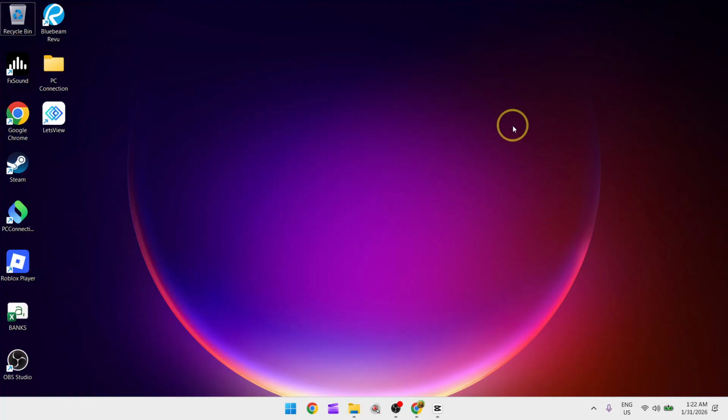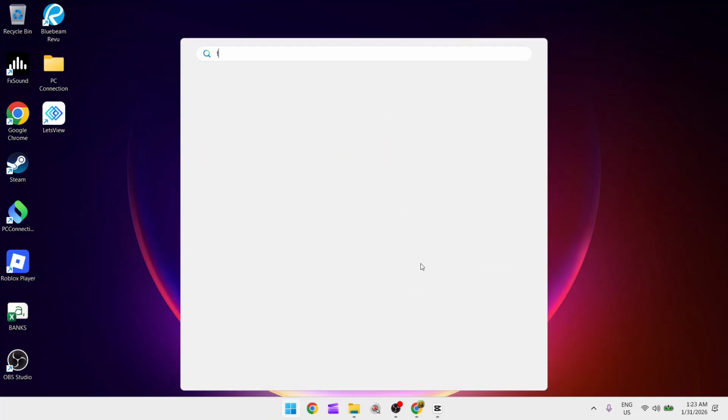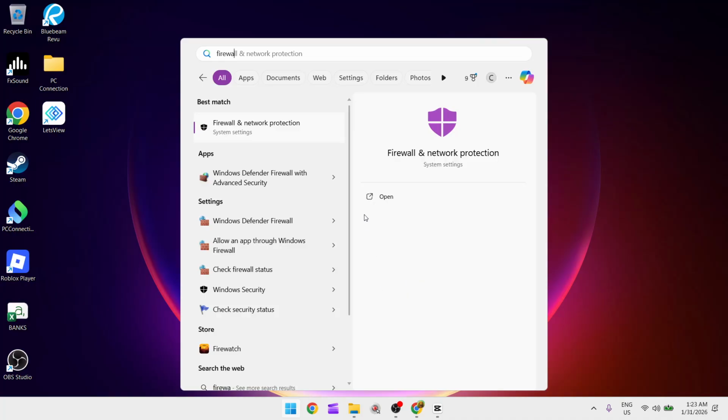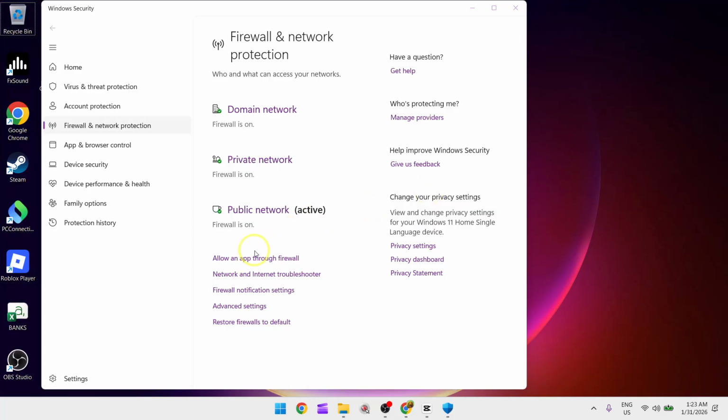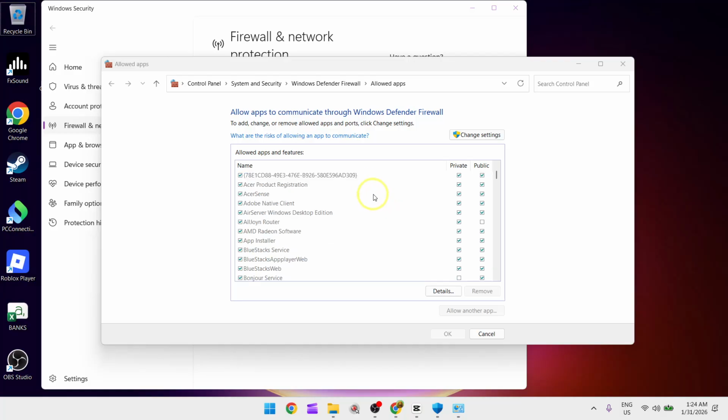Another fix is by allowing CapCut through Windows Firewall. And to do that, head over to Start menu and search for Firewall and Network Protection. Click on it. Now from here, click on Allow an app through Firewall. So here, simply find CapCut and make sure that you tick the box beside it. Once done, press the OK button.